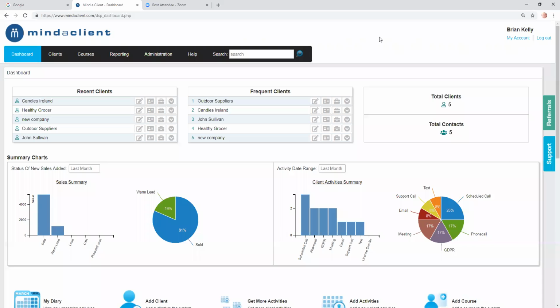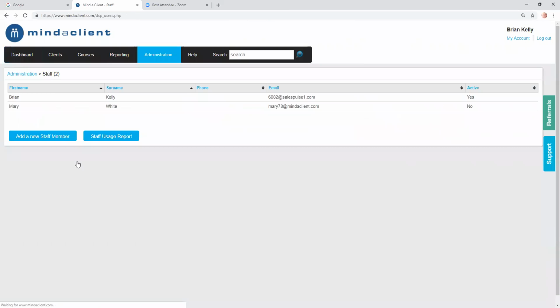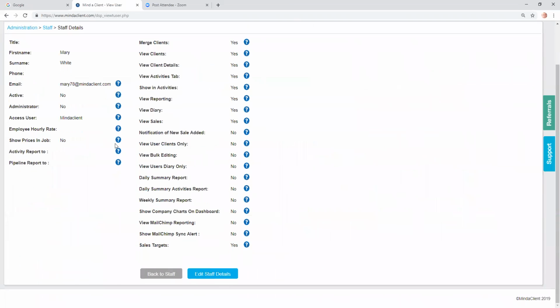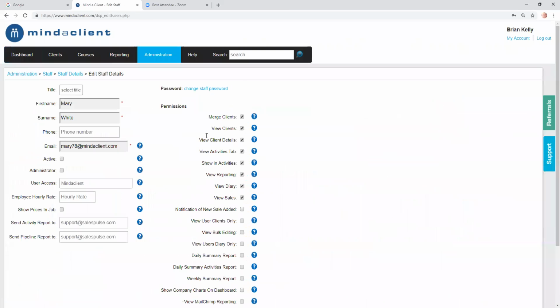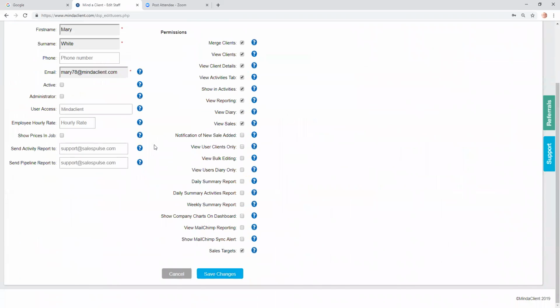This video explains the permissions granted to different users and the rights that can be granted to them under the administration section. The administrator would click on the administration section and staff. They would click on the staff member and they can click edit staff details. They can make any changes and save changes.